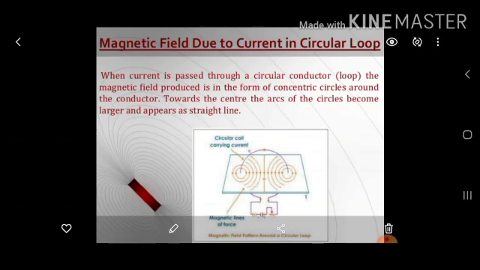So as you increase the number of turns in the coil, the magnetic field also becomes larger and larger. This is because the current in each circular turn has the same direction, and the field due to each turn just adds up. When the fields add up, the magnetic field is multiplied as you increase the number of turns in the coil. So this is all about the magnetic field due to a current through a circular loop.